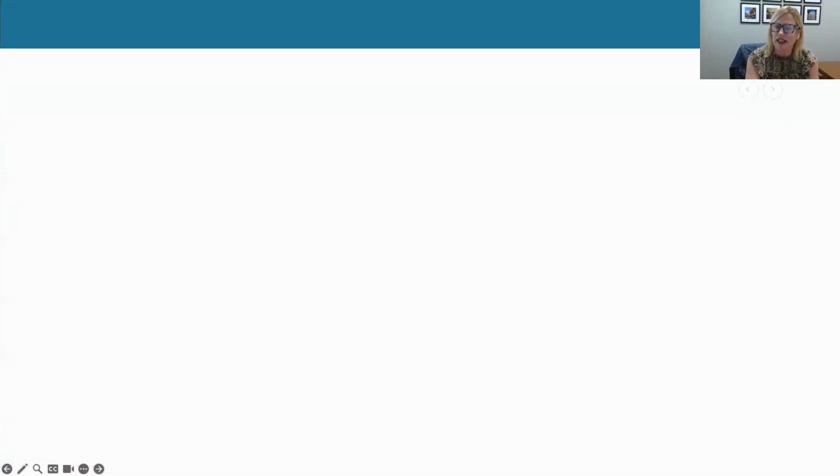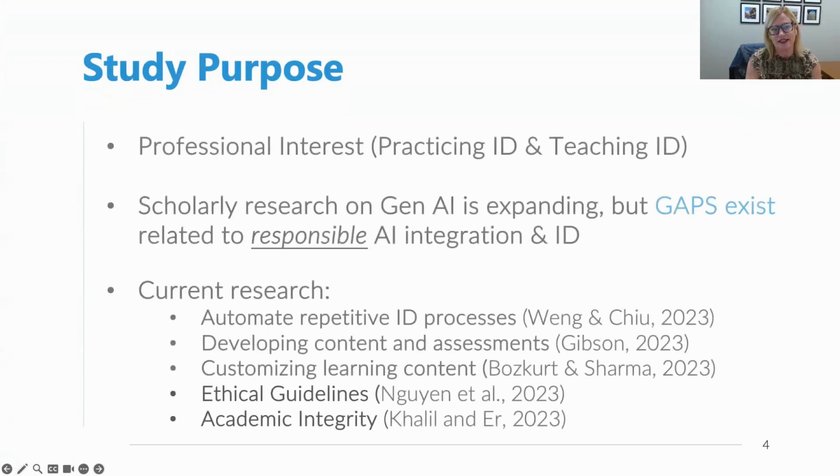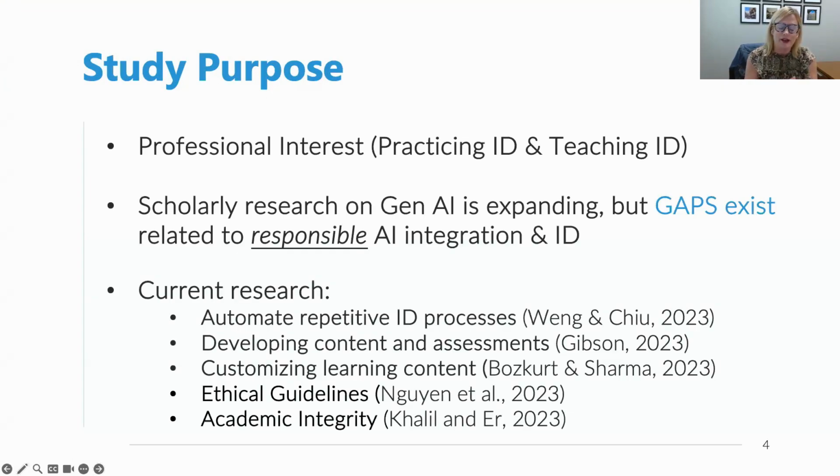So the purpose of the study and research questions, this really came about with Gen AI just exploding everywhere and then gaining some traction around instructional design and technology. So I'm practicing it myself and I'm teaching it. And I just wanted to know more about what other instructional designers were thinking, how they were using it, any best practices, challenges. And so that was the impetus for doing this.